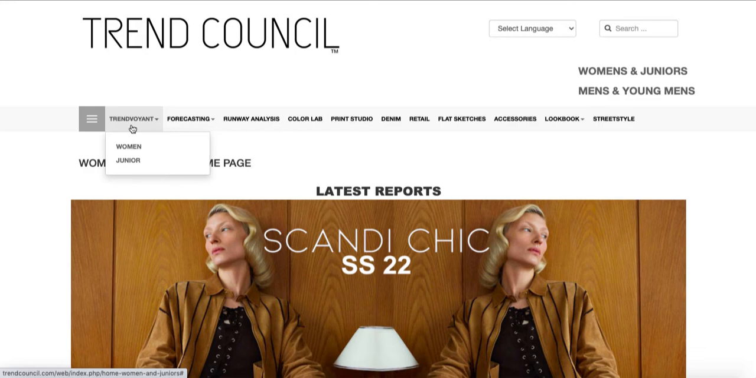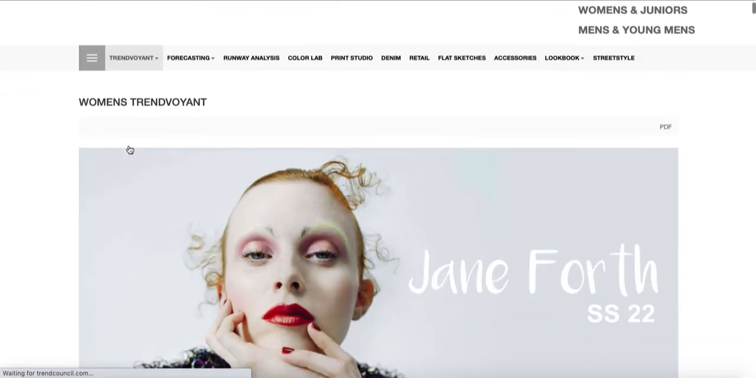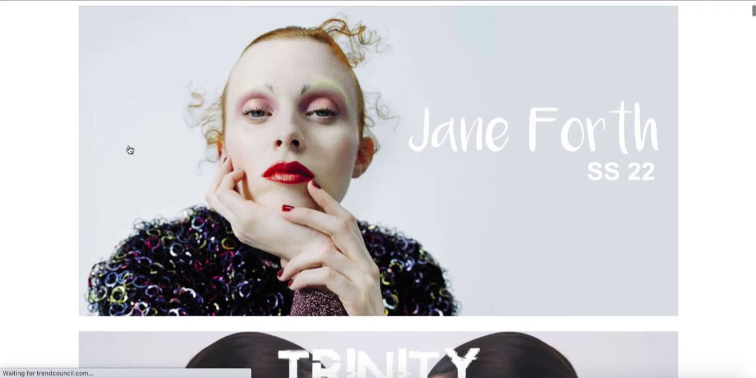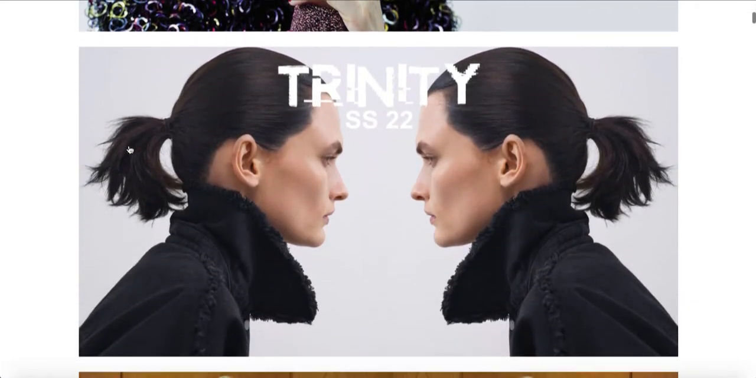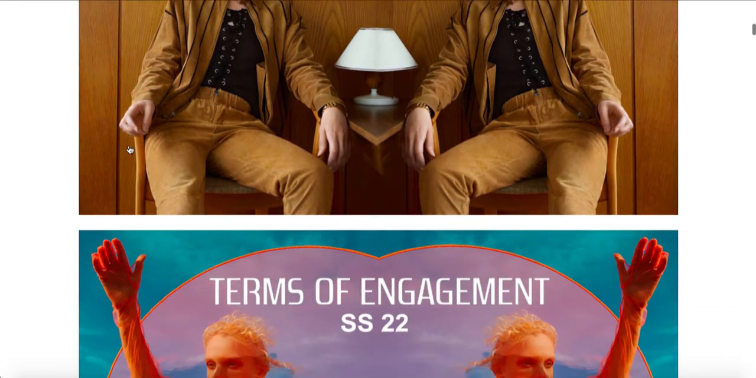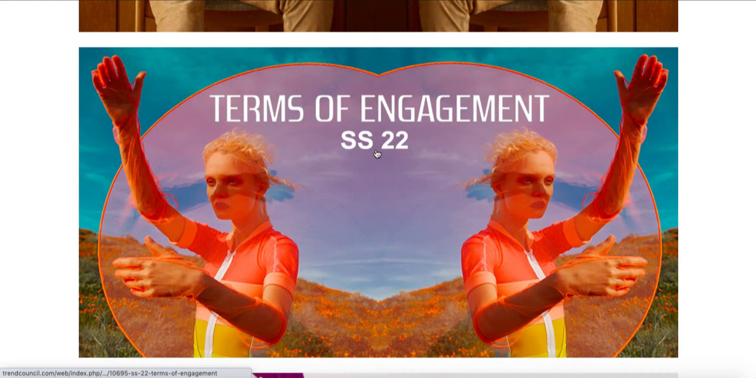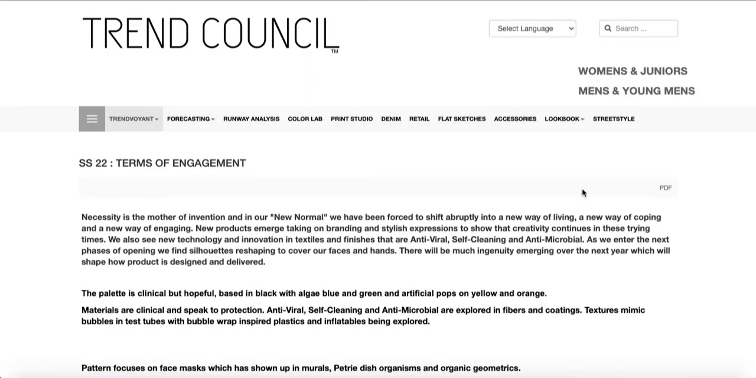Starting from the left, they start with their macro trends. So that's what they call trend voyant. And if we click on women, you'll see that these are going to be very high level inspirational trend items. A lot of them are going to be conceptual, and they're going to be things that are more inspirational for an entire collection.